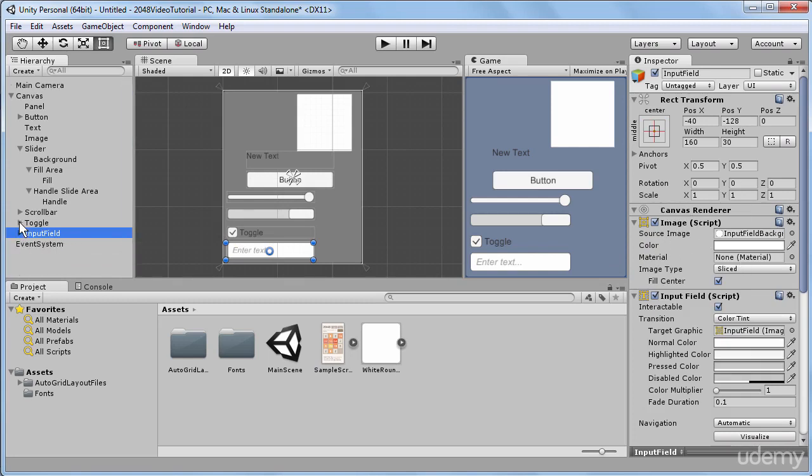So what I wanted to show you in this video is that we don't have to be afraid of Unity UI, and that all the Unity UI is just images and text.